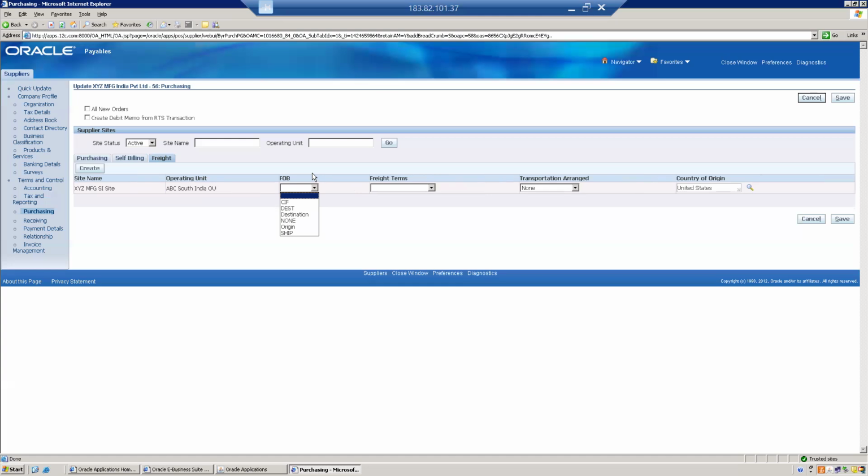So there are basically two things. Either you go with destination, or shipment, some custom one is defined. Shipment and destination will be there. So based on the FOB selection, if it is a destination, then the destination organization people own the transportation activity.